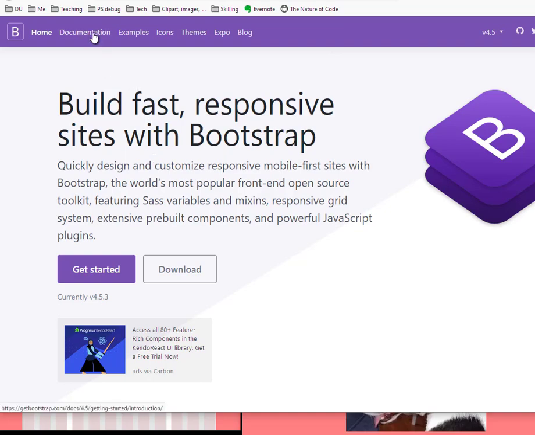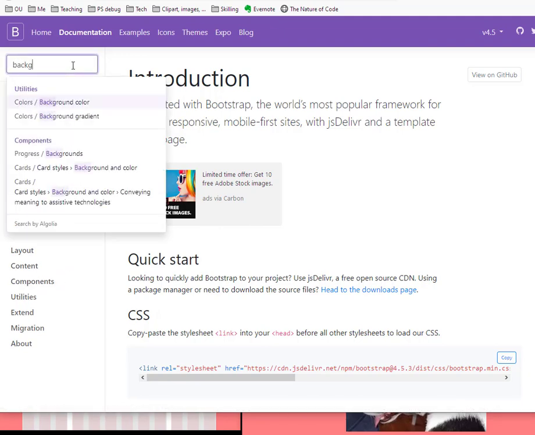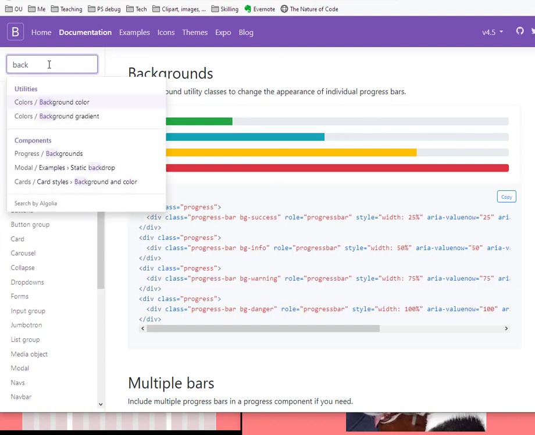And it has documentation and lots of examples and so on. There's theming and all sorts of other things. So this is a good place to explore, to find out lots of things. I'm going to type background in the search field, see what it says. Backgrounds. Use background utility classes to change the appearance of progress bars. No, it's progress bars, not really what we want.